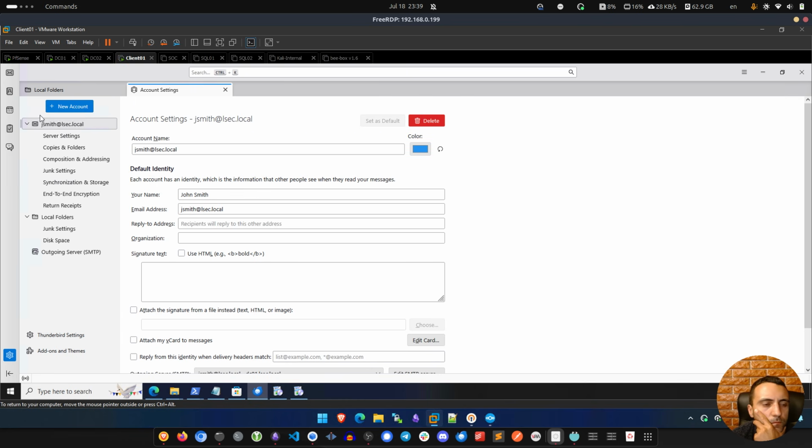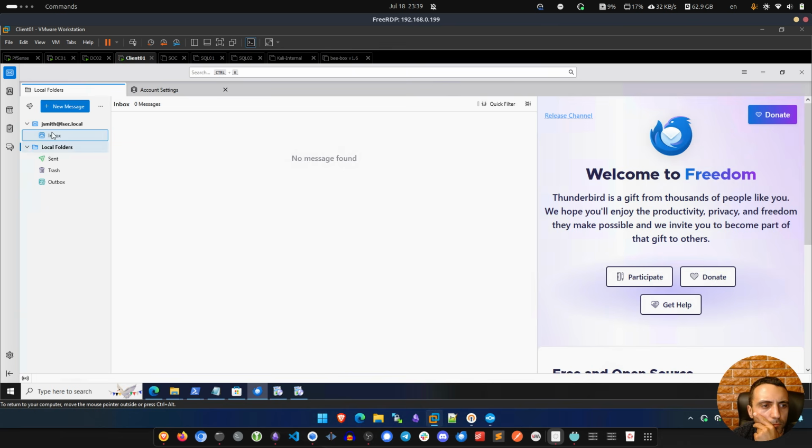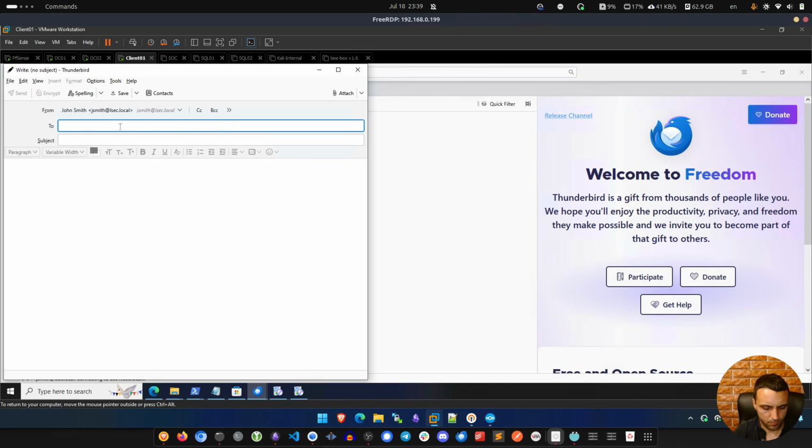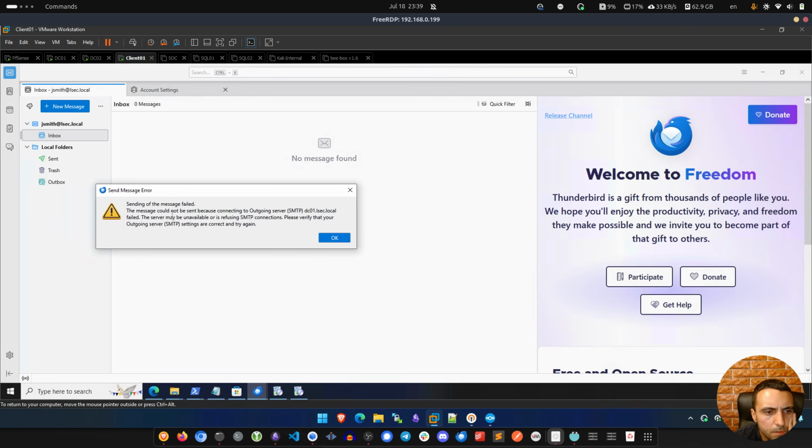Okay. Was that it? I don't see the issue now. Message. Test. Sending message failed. The message could not be sent because connection failed. The server might be unavailable or it's refusing SMTP connections.